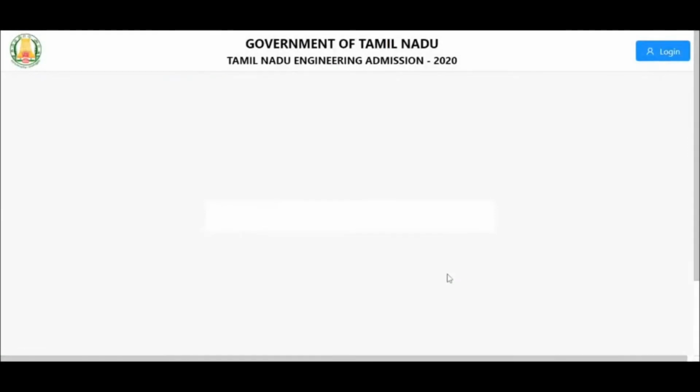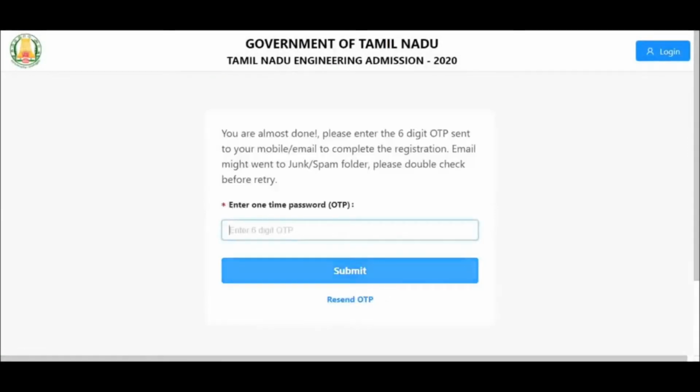Now the OTP will be generated. This OTP will be sent to the mobile number you have given in the form. If you didn't receive it for quite a while, you can click on resend OTP. So when you get an OTP, you type it in the field. It will be a 6-digit OTP, and click the submit button.